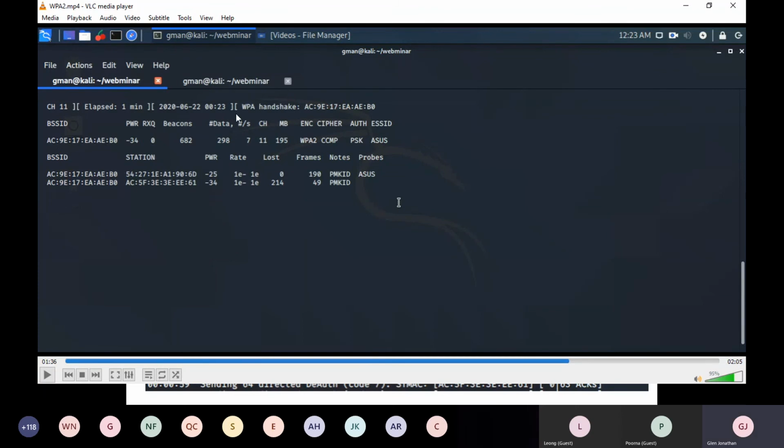All right, can you see? We have actually captured the WPA handshake. And once we have captured this WPA handshake, we can stop it and we can begin cracking the encrypted Wi-Fi password. This WPA handshake has been captured and we have already stored it in the file using the command --write.